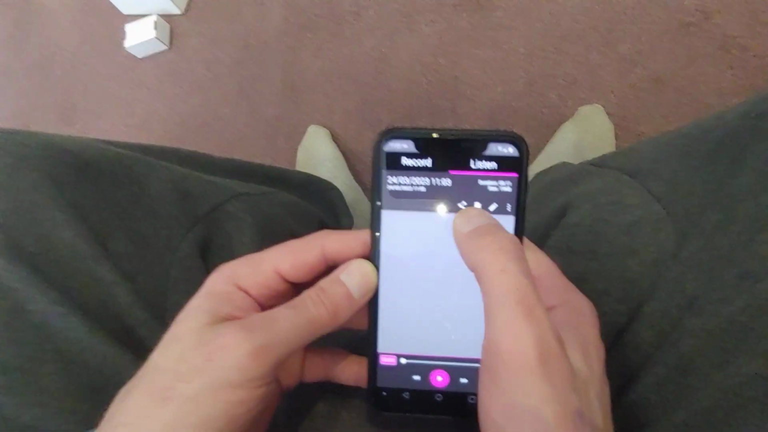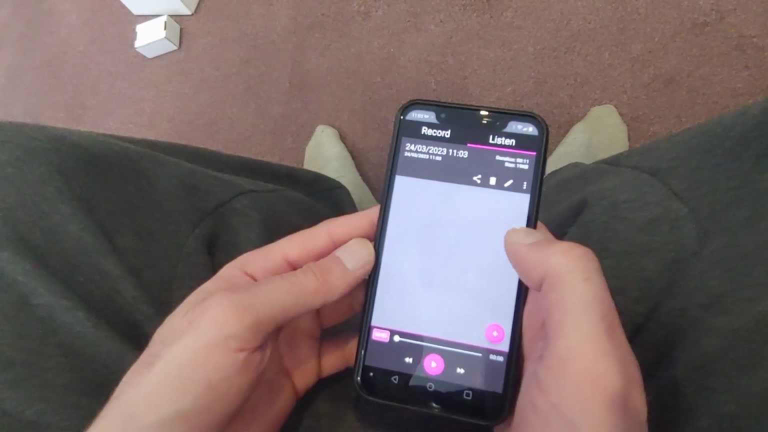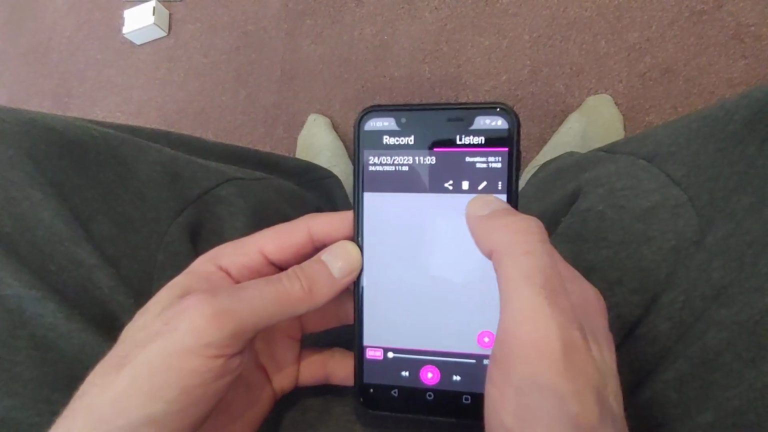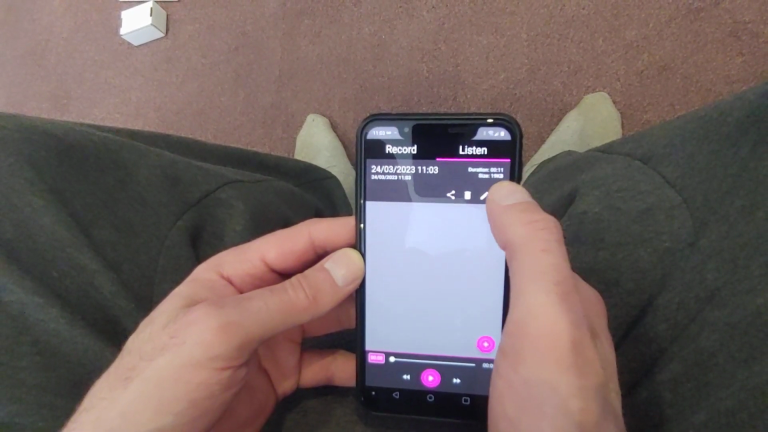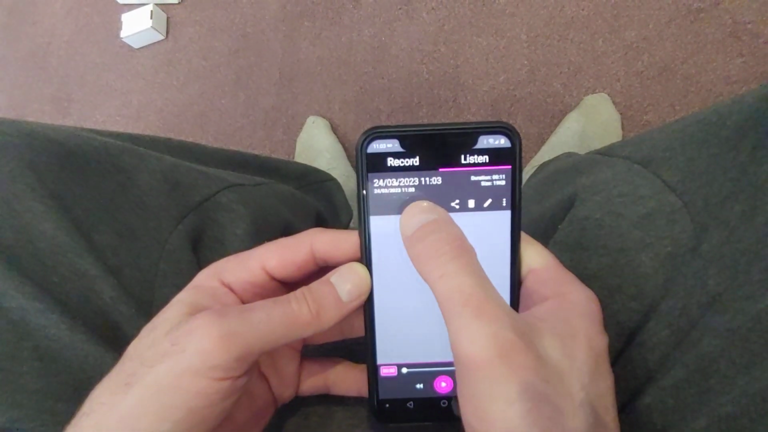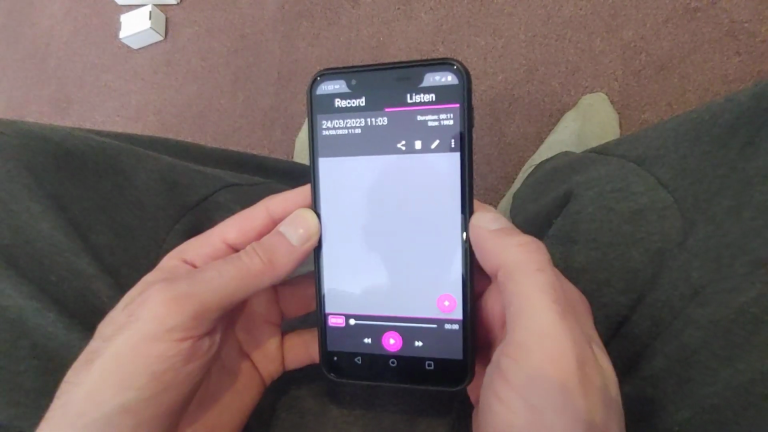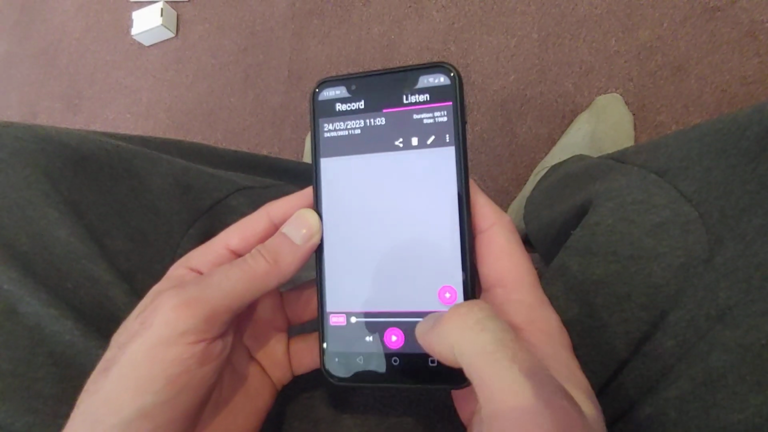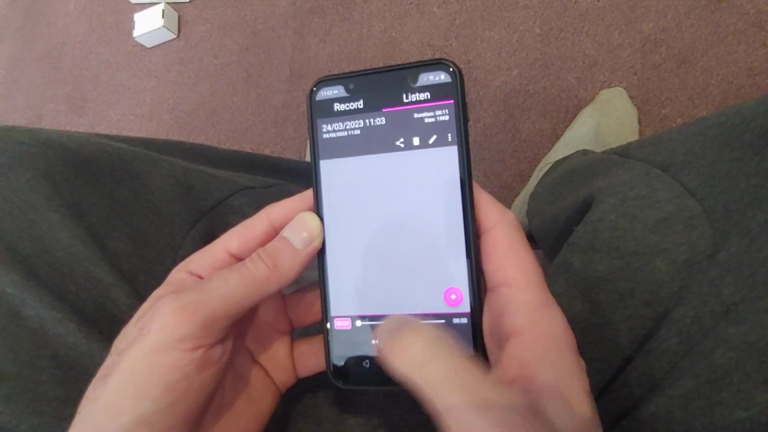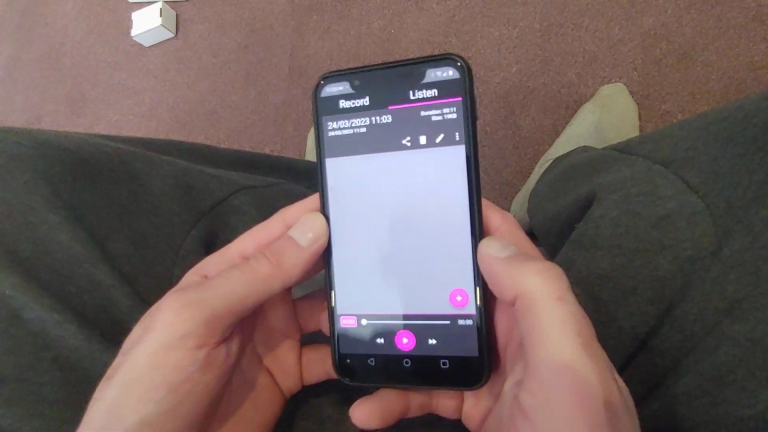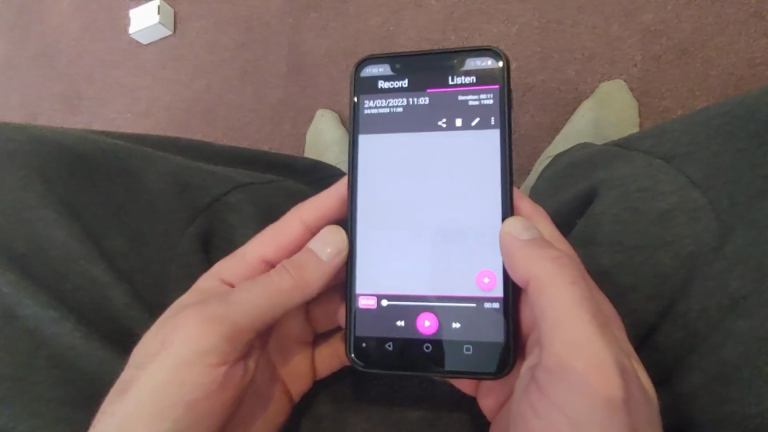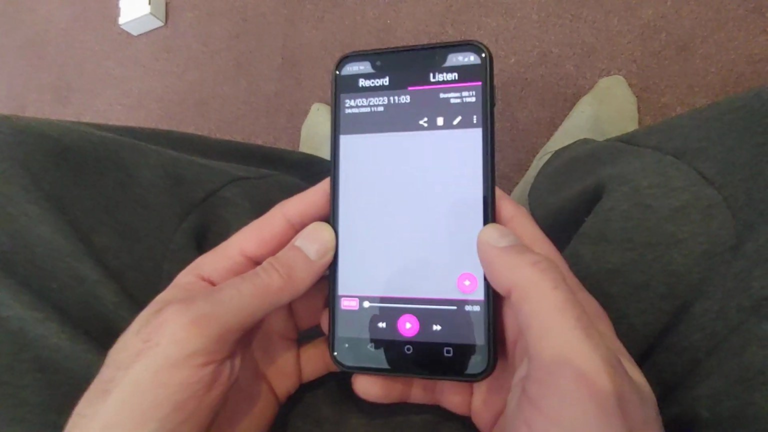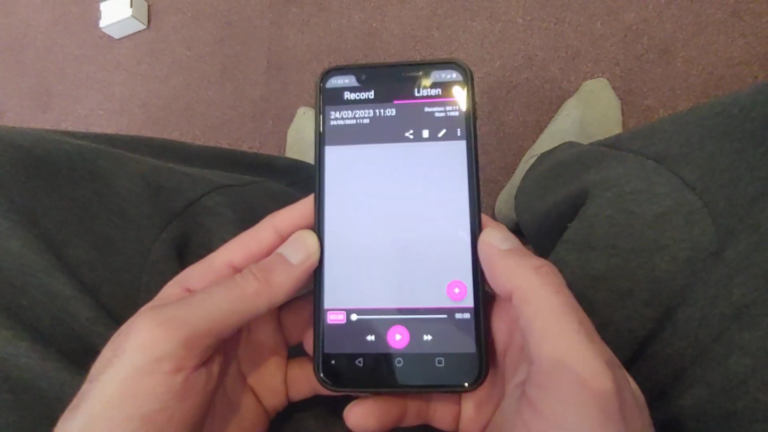You can share that recording to WhatsApp, Facebook, wherever you want. You can delete it, you can rename it. It tells you there the duration of the recording, the size, time and date, and obviously the name you've given it. You can play it, you can fast forward and rewind, and you can also plug your phone or tablet or whatever you've installed it on into your computer to copy those onto your computer or whatever.